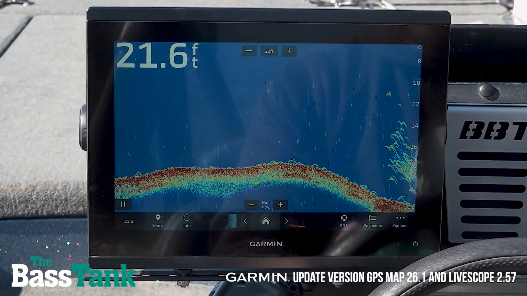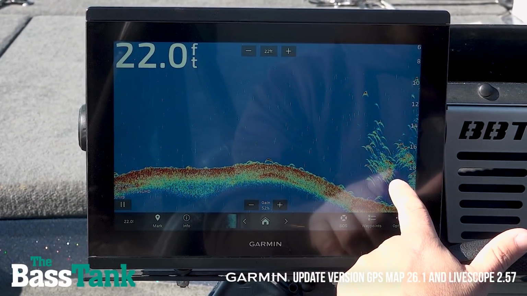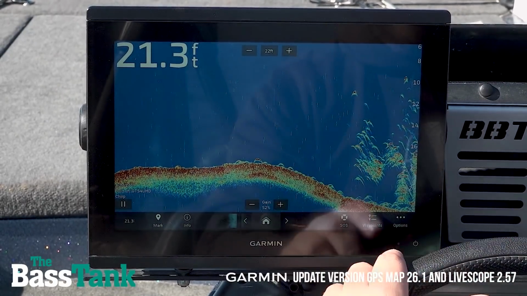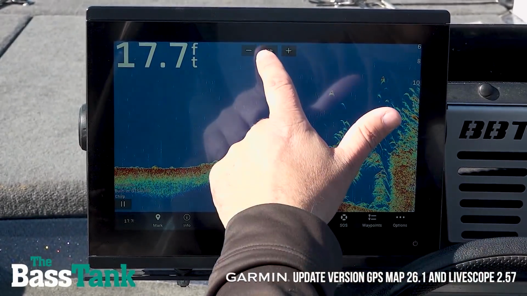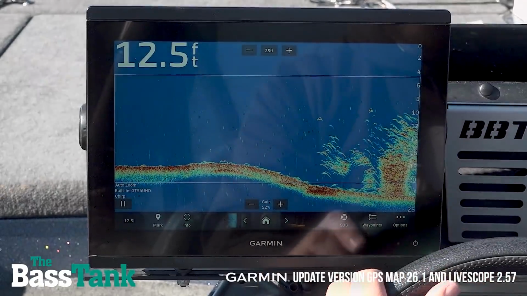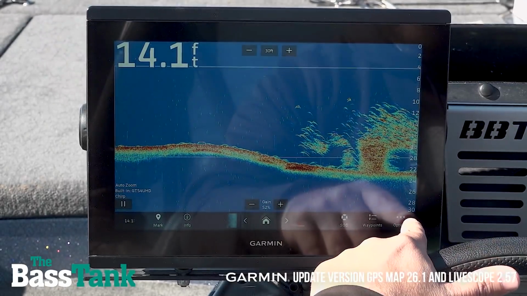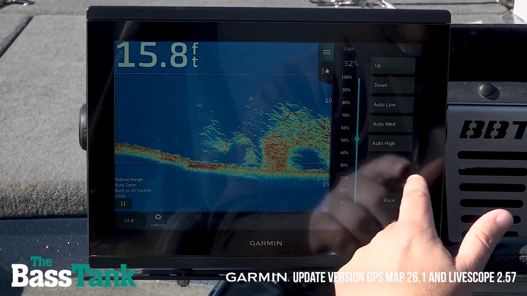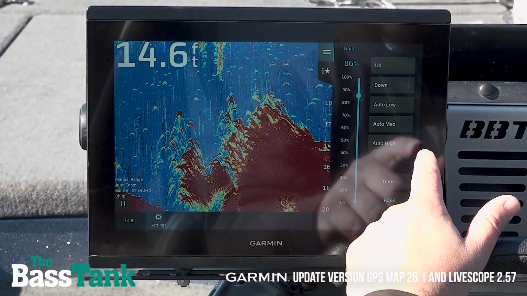Now if you remember, you saw that big school, and I can now actually get some separation. So I've got a big brush pile there, and I've got fish on top of it. So let's come in here and let's change this gain way back up here. You can see how that just wads it out.